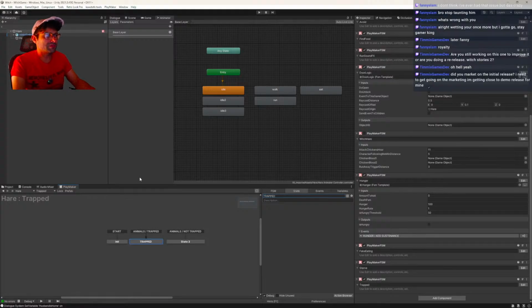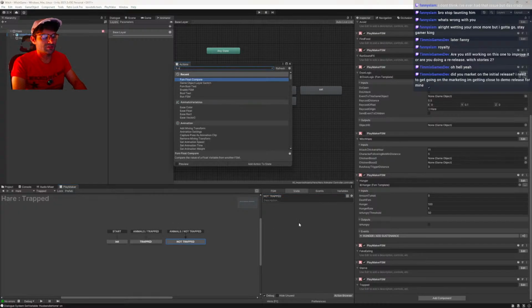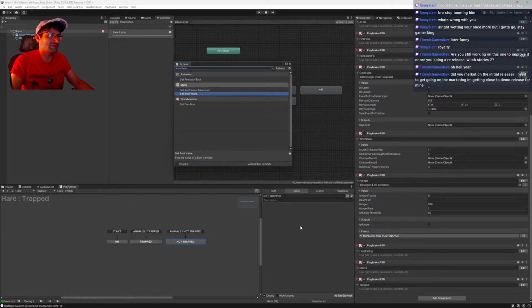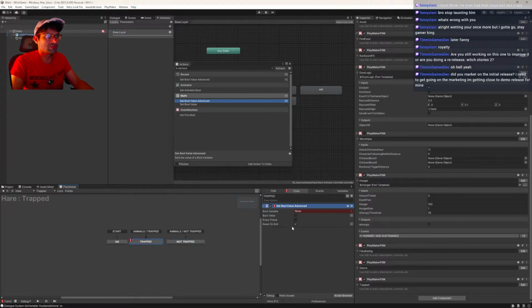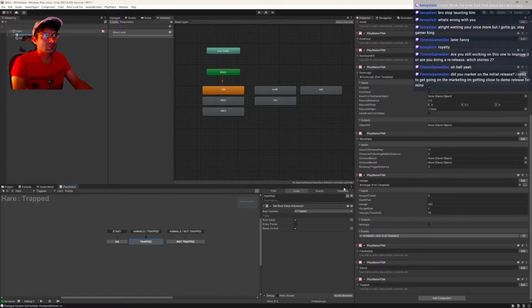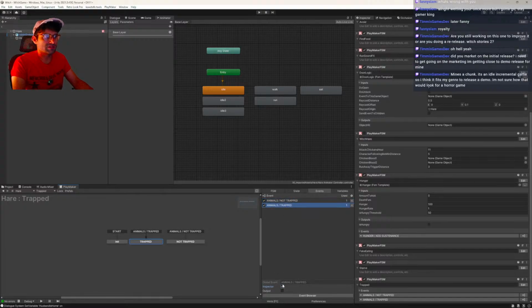See, trapped and not trapped. Set bool advanced. I think we'll put it in here. Is trapped, bool value, yes. Okay, and I'm going to reveal these in the inspector just so I can press them.